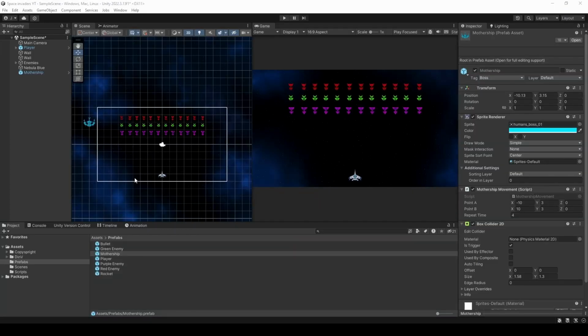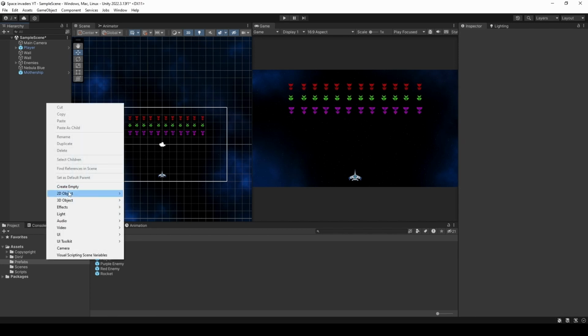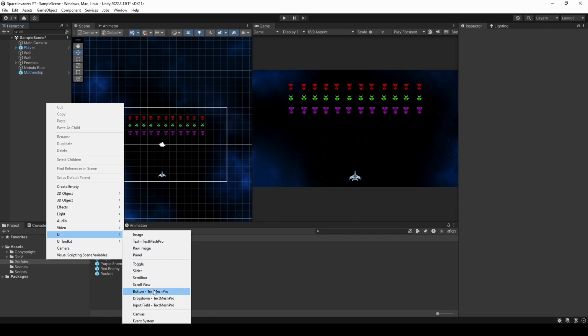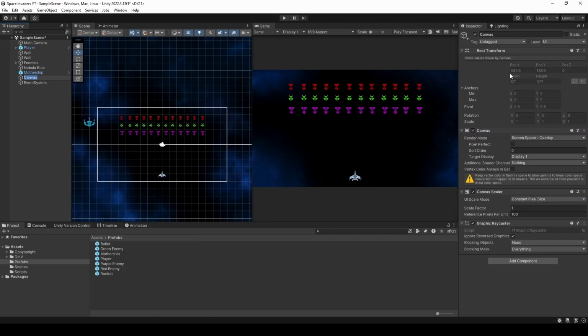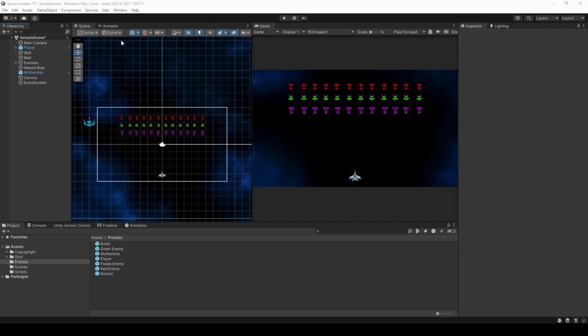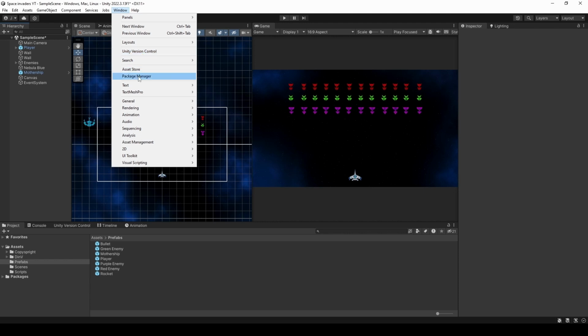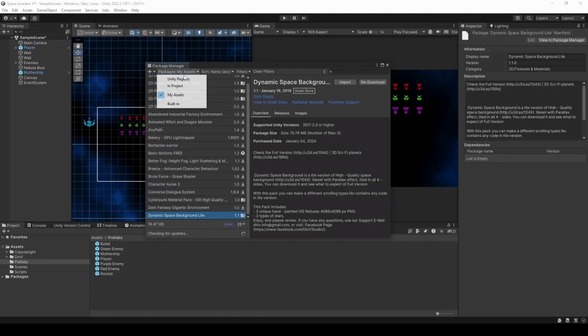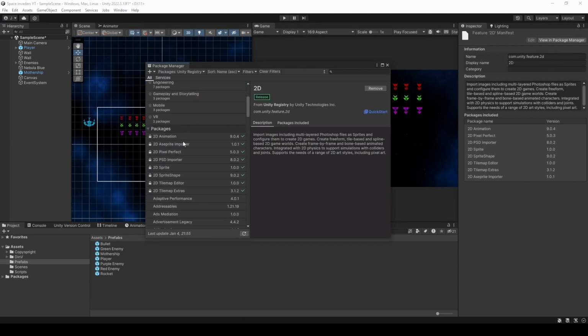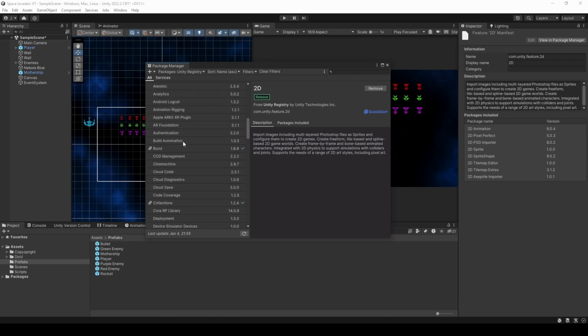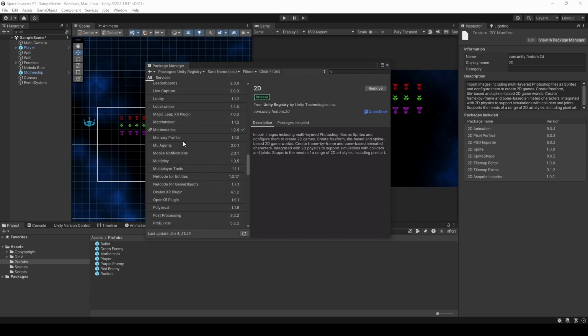So back in the editor here, the first thing we're going to want to do is we're going to need to create a canvas. So that's going to be down in UI and then canvas. And then the next thing is, if we don't have it installed already, we're going to want to go into our package manager, and we're going to want to go to Unity registry and then find TextMesh Pro.